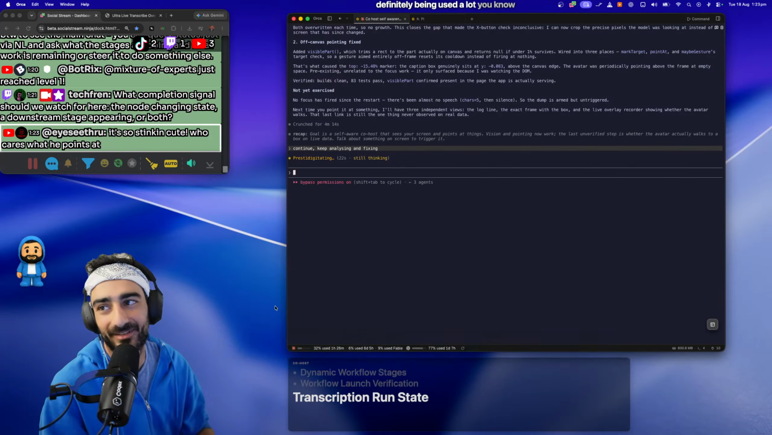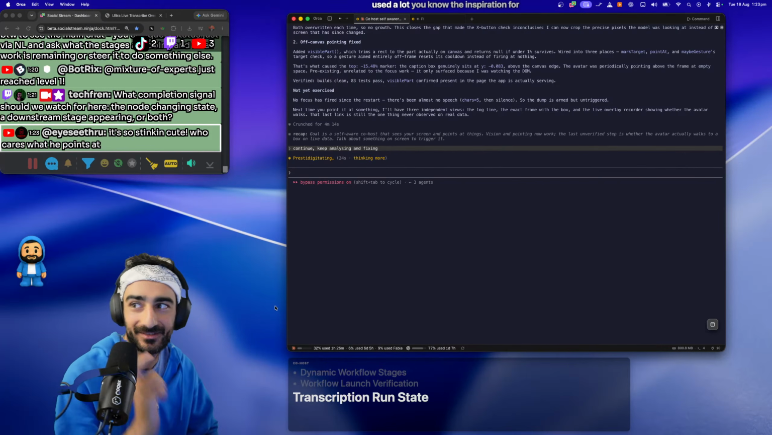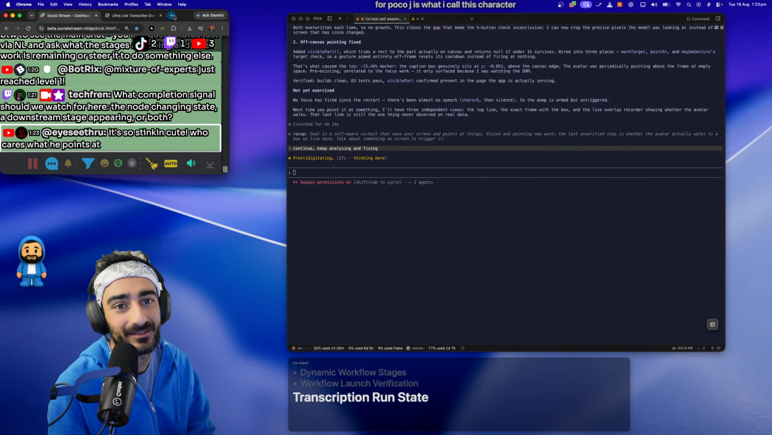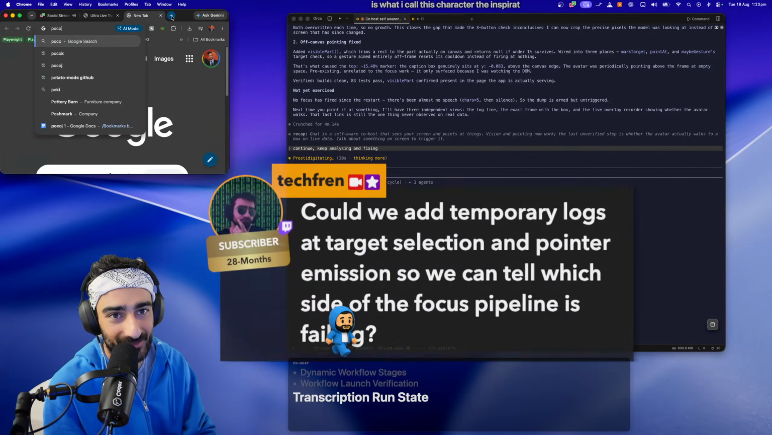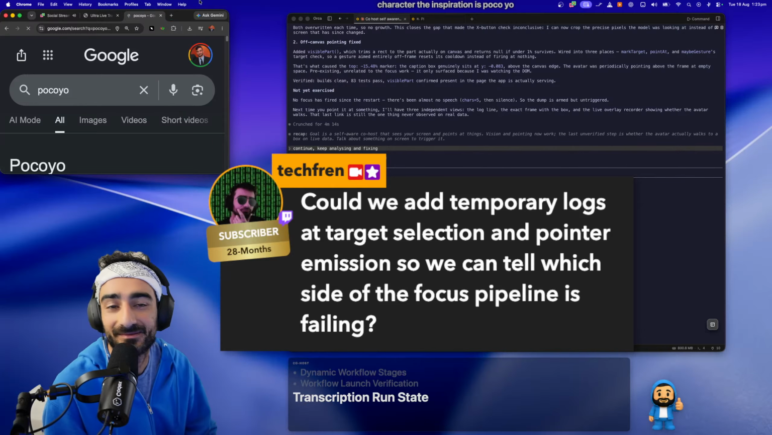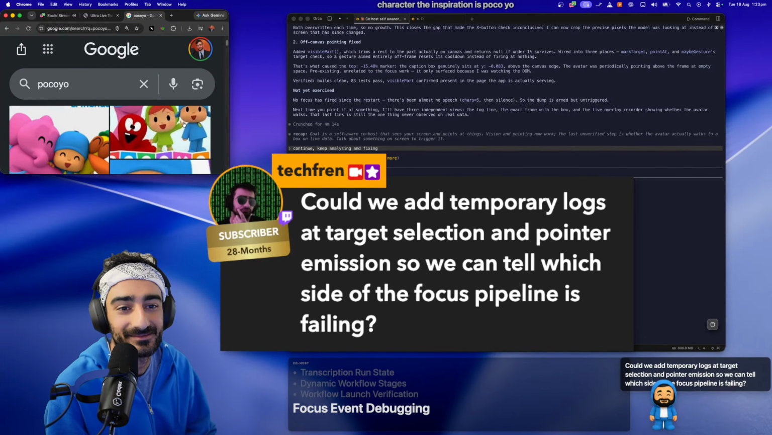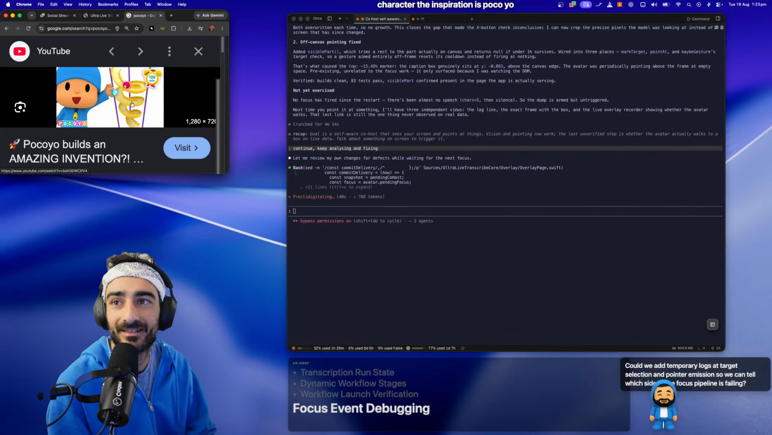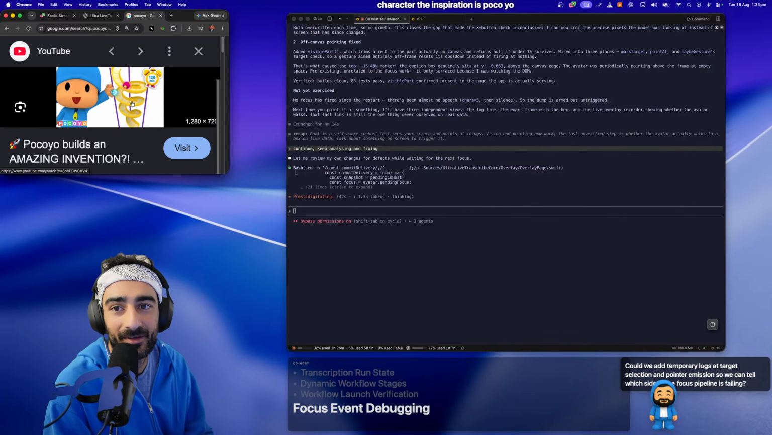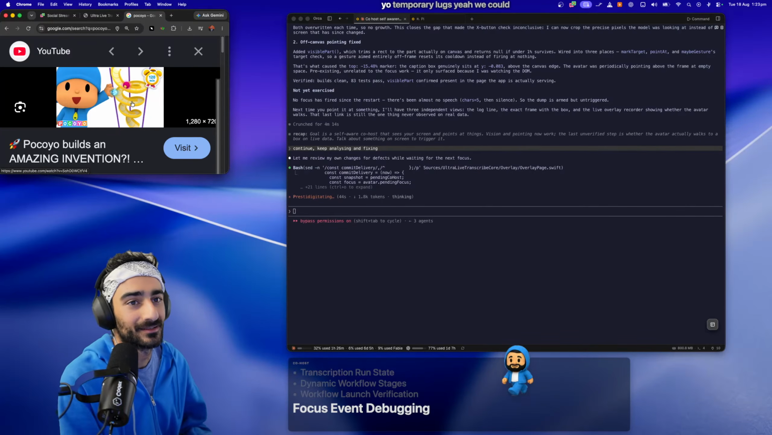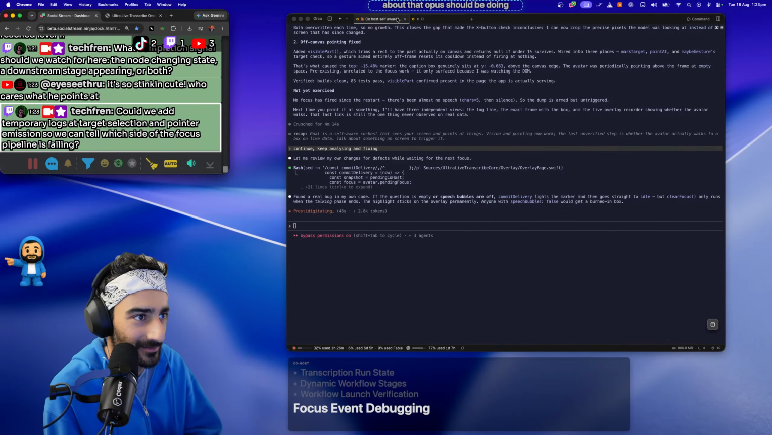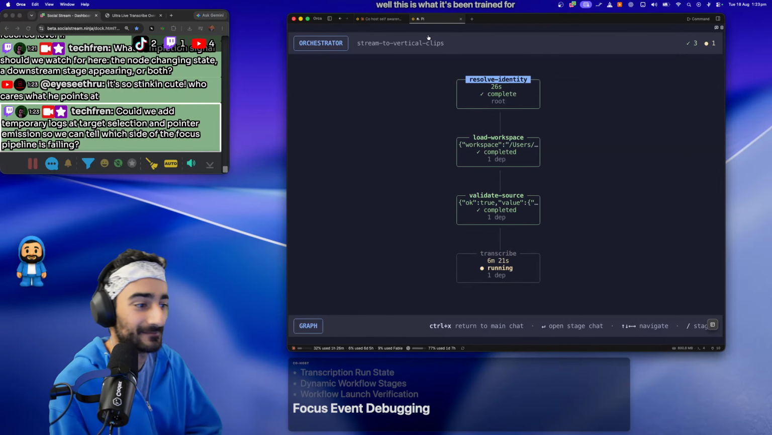You know, the inspiration for Poco J is what I call this character. Could we add temporary logs at target selection and pointer omission, so we can tell which side of the focus pipeline is failing? Temporary logs? Yeah, we could. I don't think I should have to worry about that. Opus should be doing this really well. This is what it's been trained for.